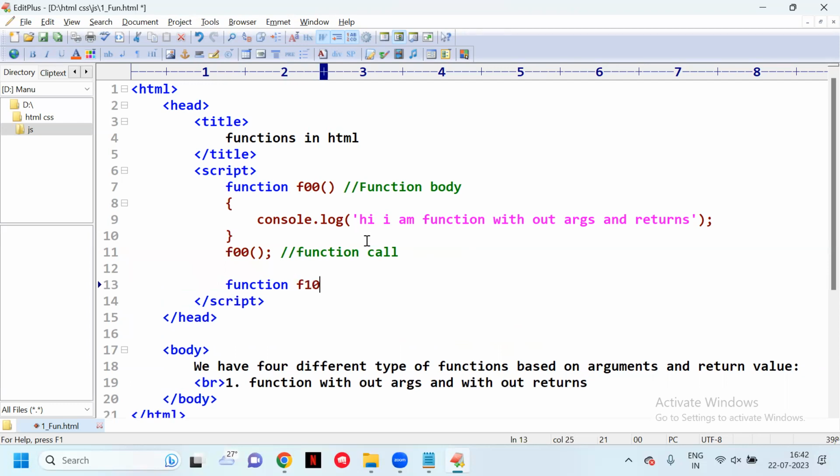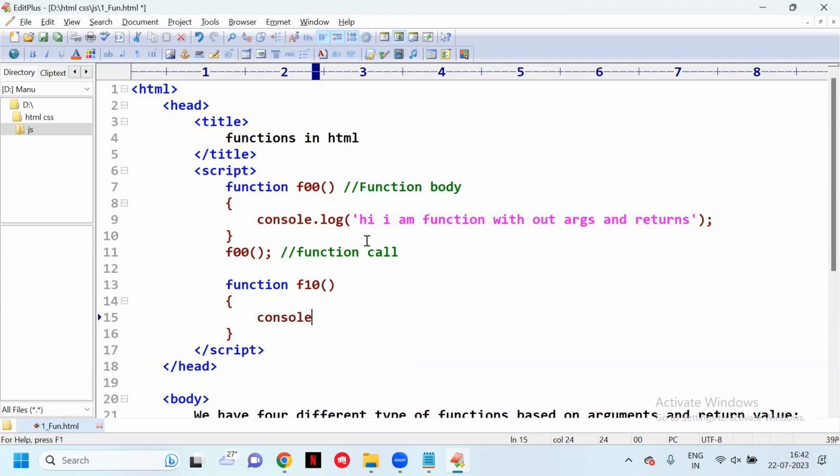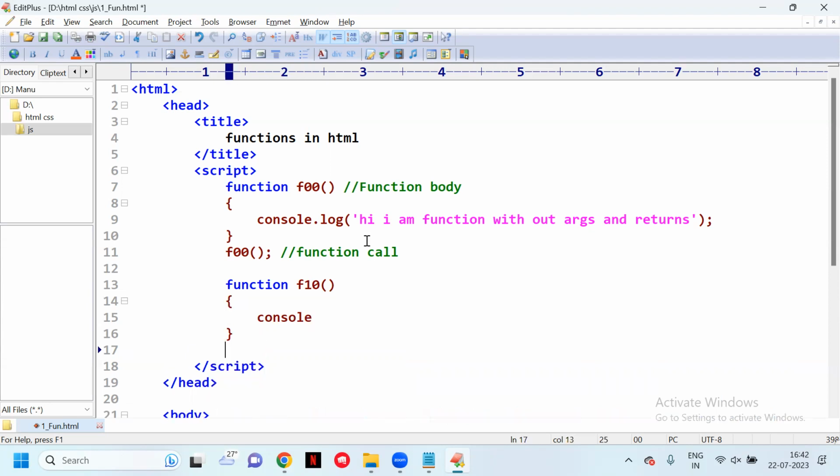Function with arguments without return type. See this one? Function with arguments. Now I will be sending some values to function f10, that's like 10, 20. And I'll be receiving the value 10 inside some variable a and 20 inside some b. Console.log of a plus b. Okay, this is my second program.